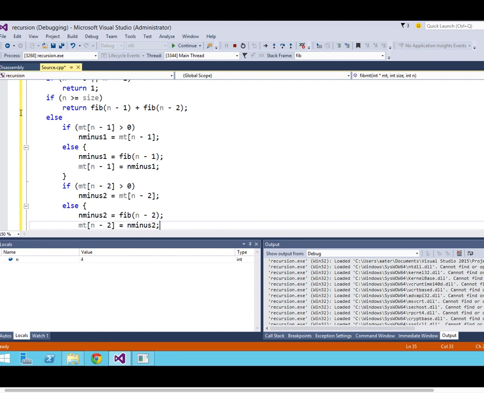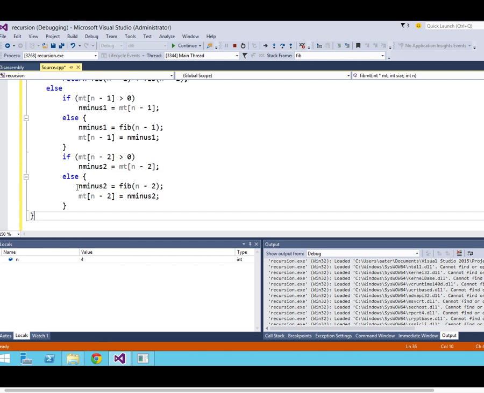So at the end of the first block of code, the variable n minus 1 is going to contain the value of Fibonacci n minus 1. And at the end of this block, it's going to contain the value of Fibonacci n minus 2. And at this point, we can just simply say return n minus 1 plus n minus 2. So let's go through this code, but this time we will actually execute it, because it's a lot easier to see when it's actually being executed.